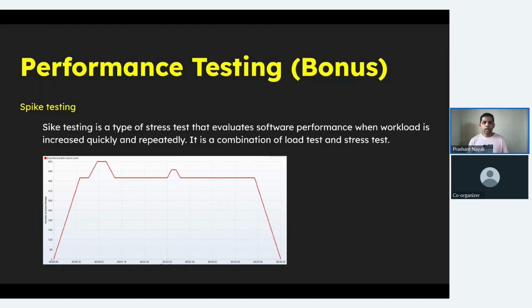But on the day of launch, Netflix is expecting, let's say, 5 million users. So that is a spike compared to the normal workload. There is a spike in users that is anticipated, and that's something we can test as part of performance testing.